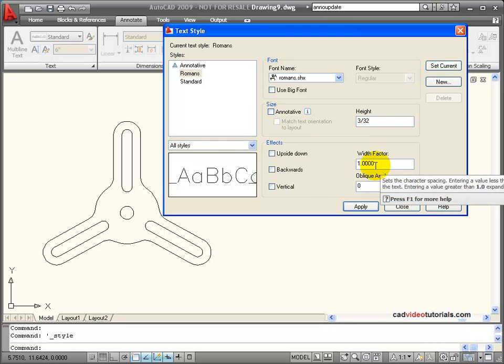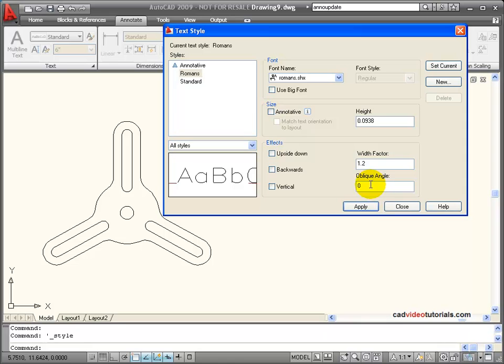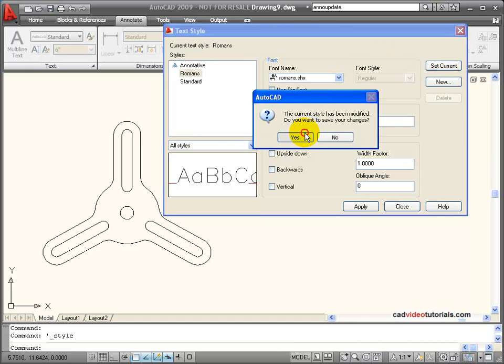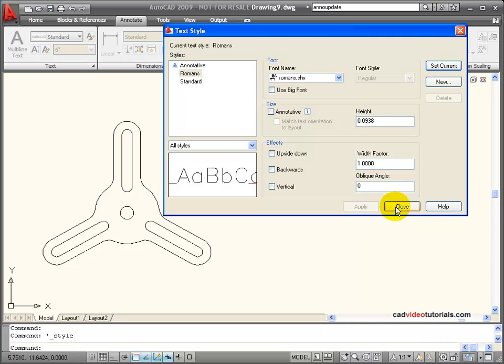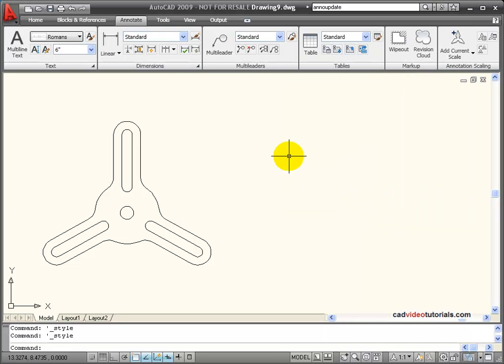I can set a width factor. I'm seeing a preview of what I would see right down here. So if I did set a width factor that was greater than 1, it's going to spread my text out. The default is 1. I can put effects on my text style, and then I can set this text style to be current. It applies it, and I can close.